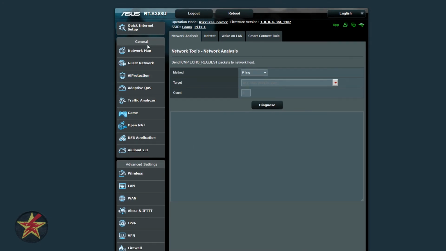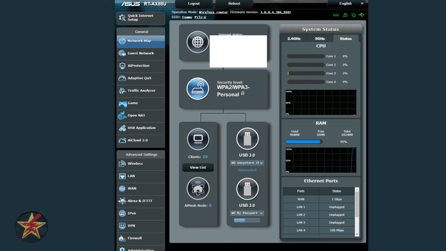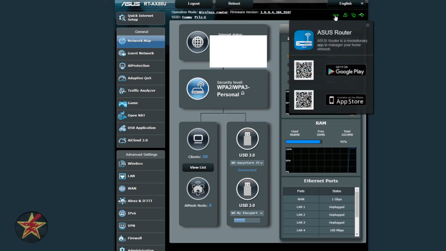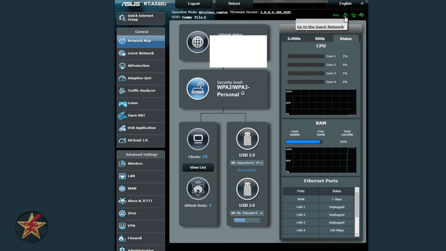And then we're going to come all the way back up to our network map, because the last bits here are, in the upper right hand corner, app, you can get an app. This will show you if there's any guest networks. This shows you your internet status, and this shows you, do you have anything plugged into your device? So that has been an in-depth look at the user interface for the Asus RT-AX88U.